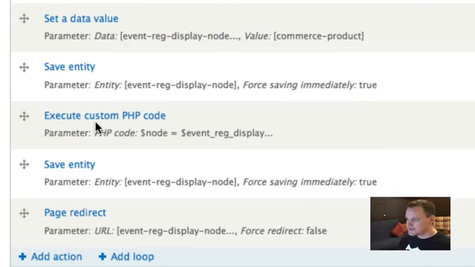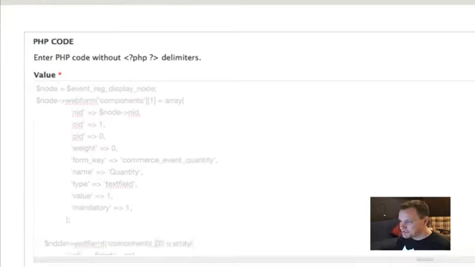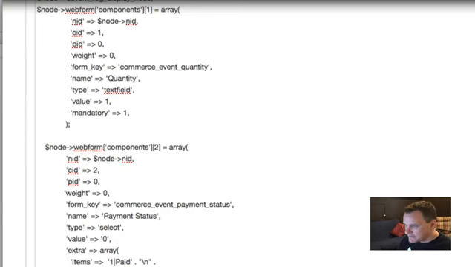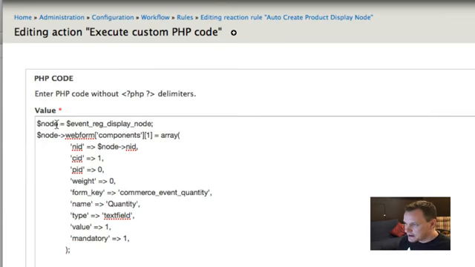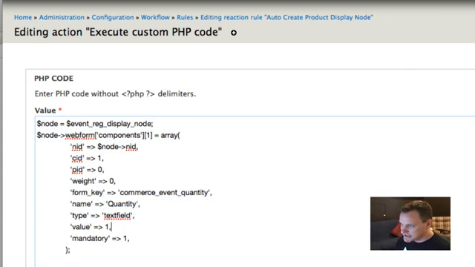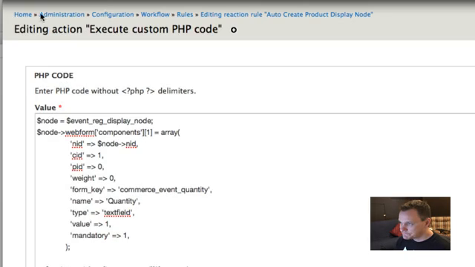And then I'm going to execute some custom PHP code. This is where it's bad. This should be done in a rules action. And what you're going to see here is I have the registration display node. That's my node. I'm going to set that as my node variable. And then I'm just going to go in and create my 2 web form components. Very simple. I'm relying on some of this data to be exactly this. So if you create your own fields, they probably won't work. You have to rely on this to create your fields for the whole process to work.